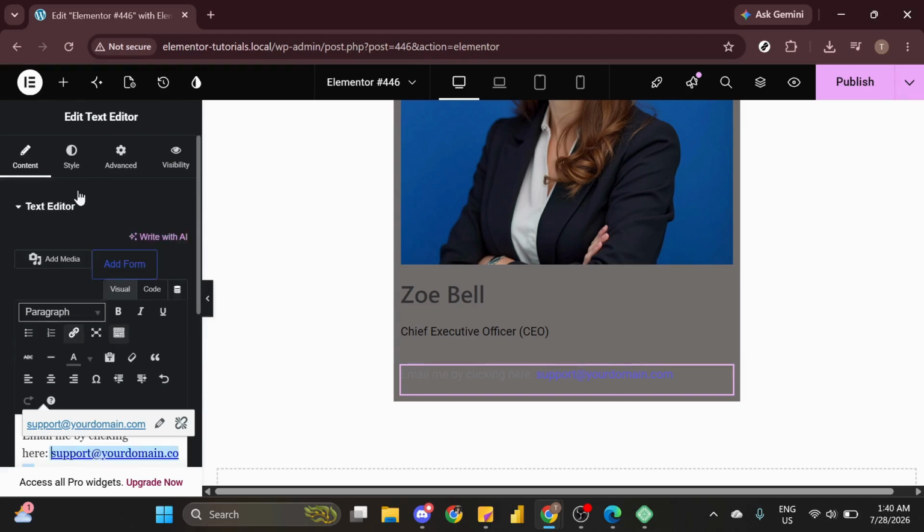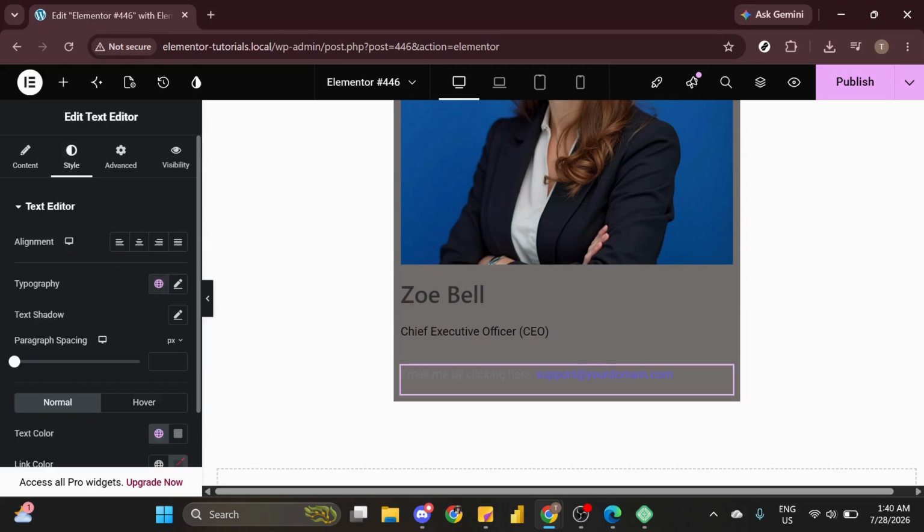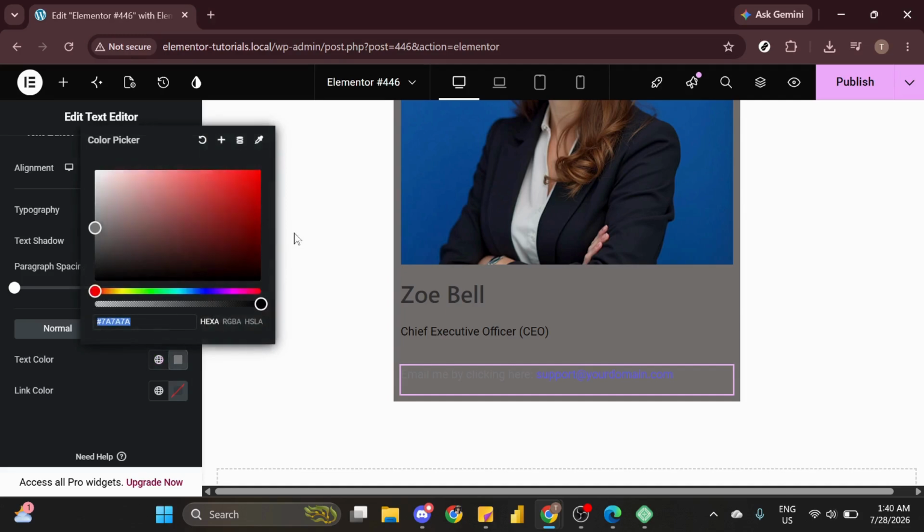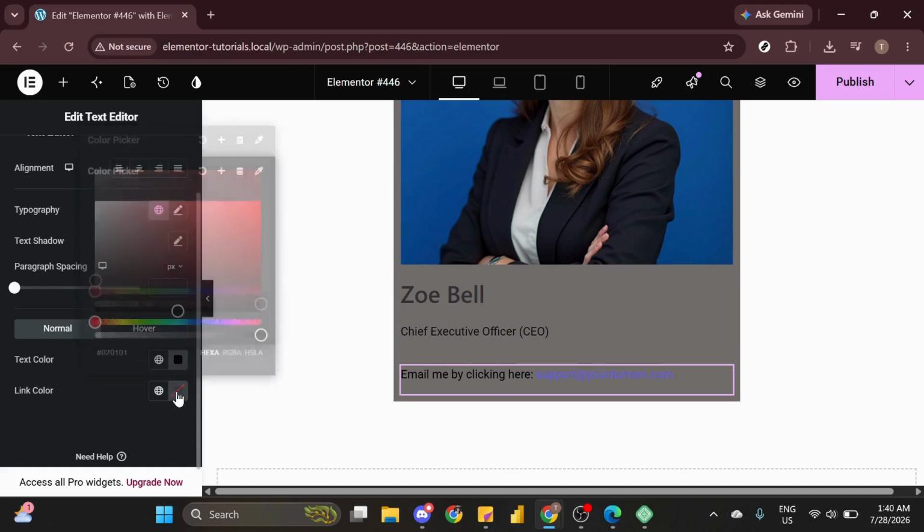Next, let's enhance the appearance of your email link. Click on the Style tab in the text editor settings. This is where you can customize how your link looks, making it more appealing to your visitors. To make your email link stand out, consider changing the text color. This can attract attention and encourage users to click. Choose a color that complements your website's design.